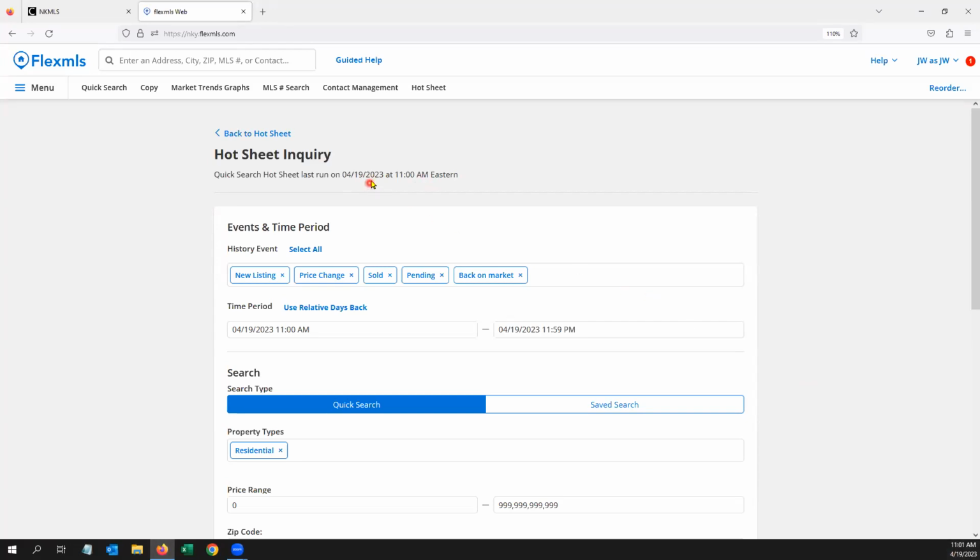So if I run this hot sheet gadget, and I change nothing, it'll show me just the new listings in the last minute, which likely I'm not going to find anything. So this timestamp is the most important part about the custom hot sheet, because if you want to see stuff that is new since the last time you ran it, meaning you're checking every couple of hours, this is the way you do it.